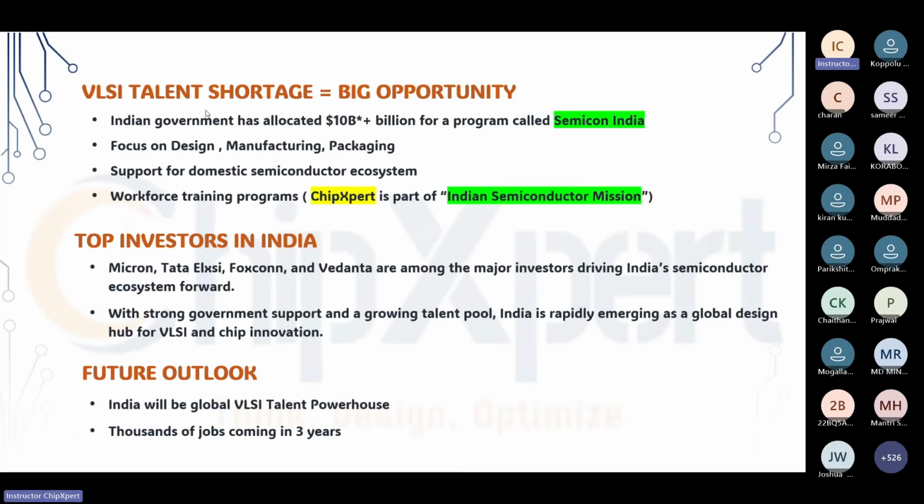India is spending 10 billion every year, as I said, and the top investors who started in India are Micron, Tata Elxsi, Foxconn and Vedanta, who are building the semiconductor ecosystem. And I think recently Adani is also starting a manufacturing unit in Gujarat. A lot of fabrication units are coming, and India will be a global hub for semiconductors by 2030, I believe.